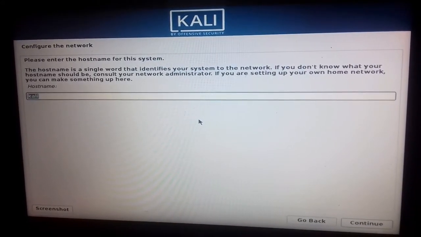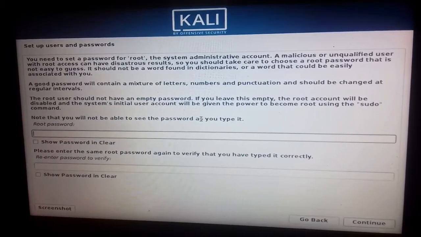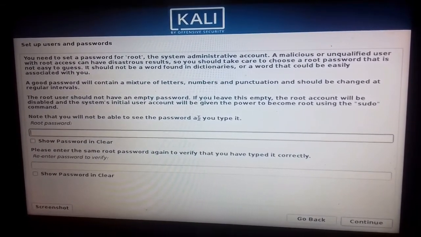Here we have to select the host name. By default it's Kali. I will also go with this. Continue. Yeah, I have to select a password, so I will select a password.